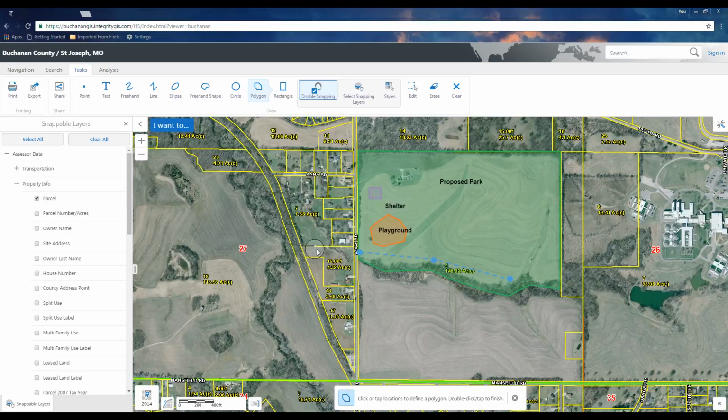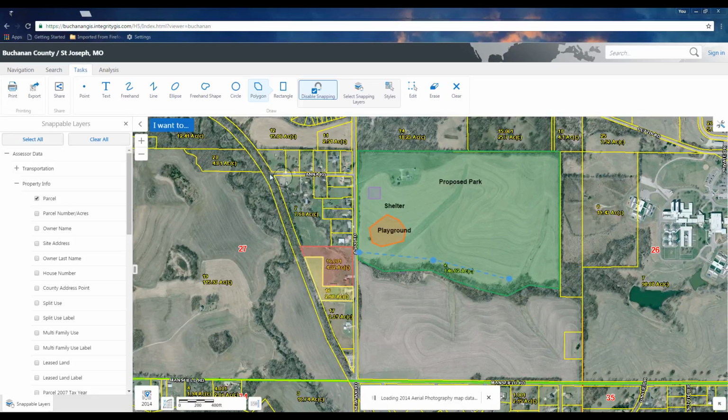So I can click here. Just click on each one of the vertices around that property. It's going to make a nice clean shaded area for that parcel. I can change a different color for this other parcel. Double click to stop it, and then I can put some more text in there and so forth.